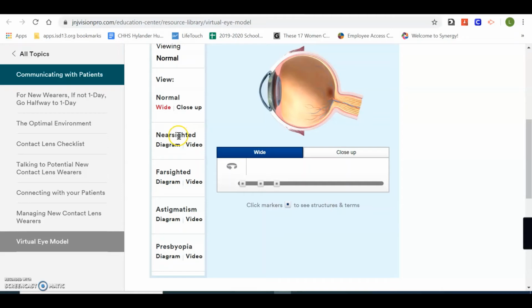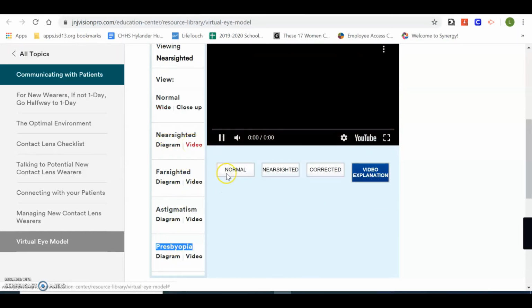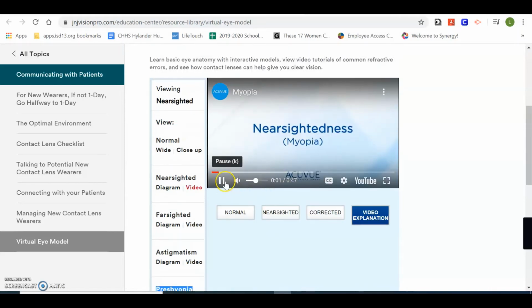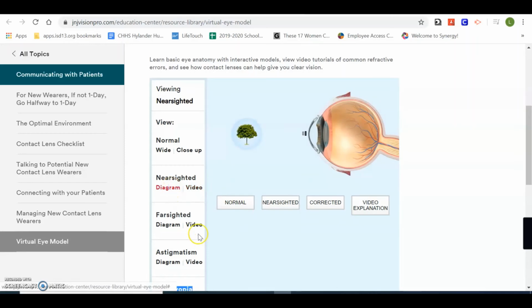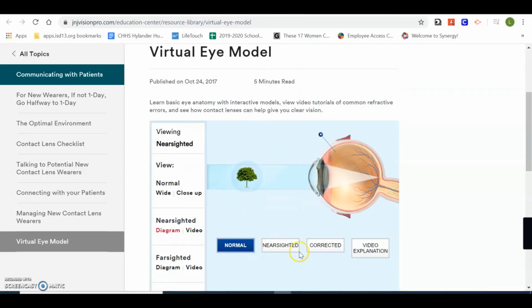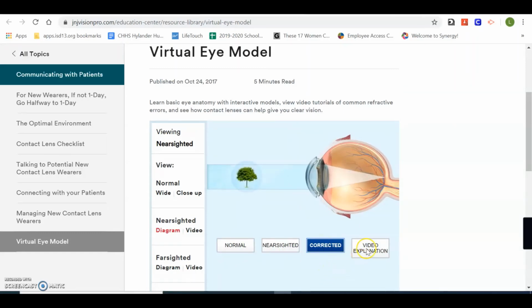Okay, so when you get ready to learn about the common vision problems, you've got nearsighted, farsighted, astigmatism, and presbyopia. There's 2 ways to view this. You can click on the video and that will play right here. Okay. What I recommend is clicking on the diagram because it shows you normal, nearsighted, corrected, and then you can also go back and look at the video at the end. The reason I recommend this is because it gives you text that you can copy and paste for your notes.